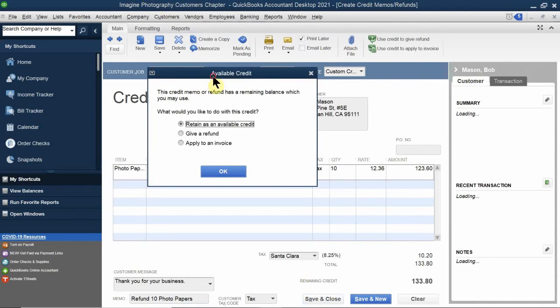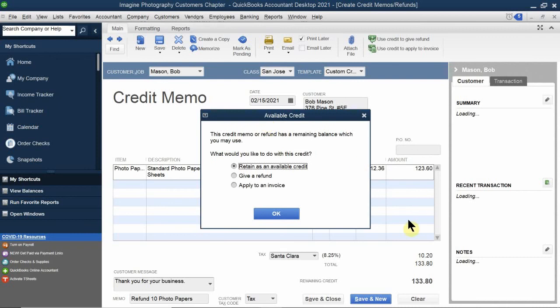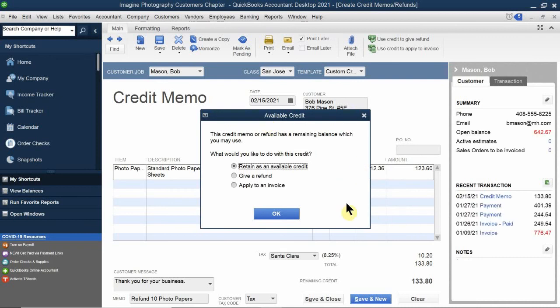Now, this is what I was talking to you about. This is the available credit window. These are the options that you could choose when it comes to issuing a refund, right? In this case, because Bob Mason made a payment, it's been done, it's paid for. So our option to apply it to an invoice is not going to work because he already paid for it. So in this case, that's not an option that you can do, but obviously it is an available option.